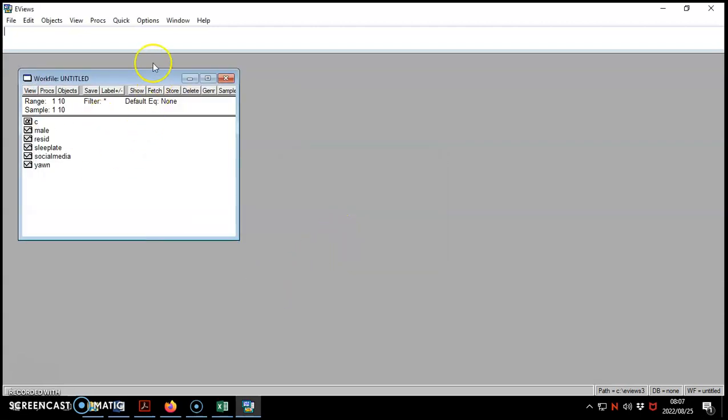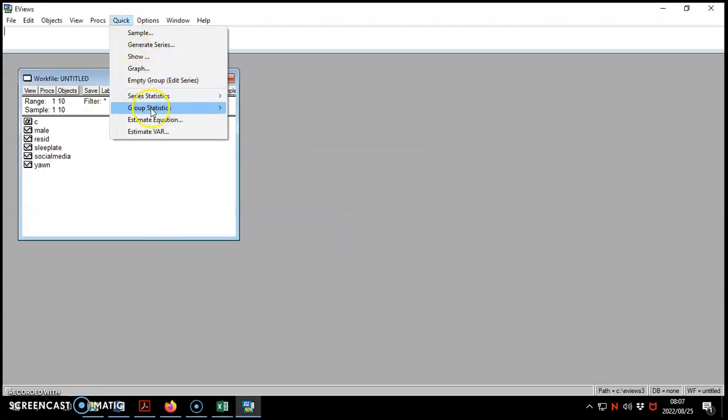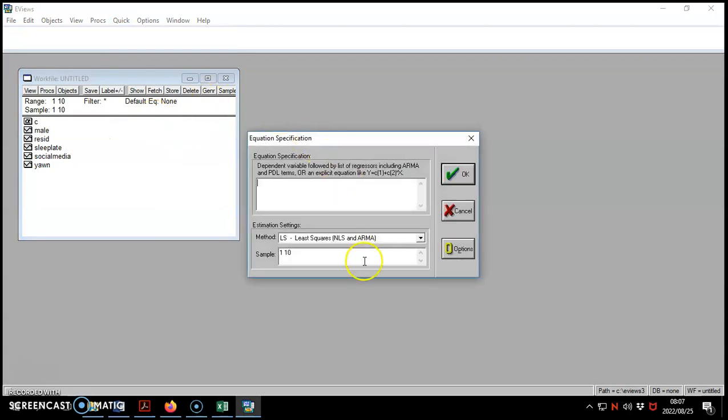Fine. Then I think let me run the regression. Quick, estimate. So the yawning frequency explained by constant, male dummy, the sleep late dummy. Sleep late, not sleep late. But I think you get what I mean. That's the sleep late dummy. Last one, social media website visit frequency in the past week.